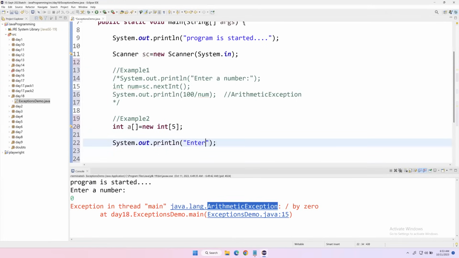System.out.println, enter the position. Where exactly you want to insert the value in the array. Enter the position. And what is the starting index here? 0 to 4, right? Between 0 to 4, we can give anything. 5 is not allowed because the last index is what? 4. So between 0 to 4, you can provide any position.